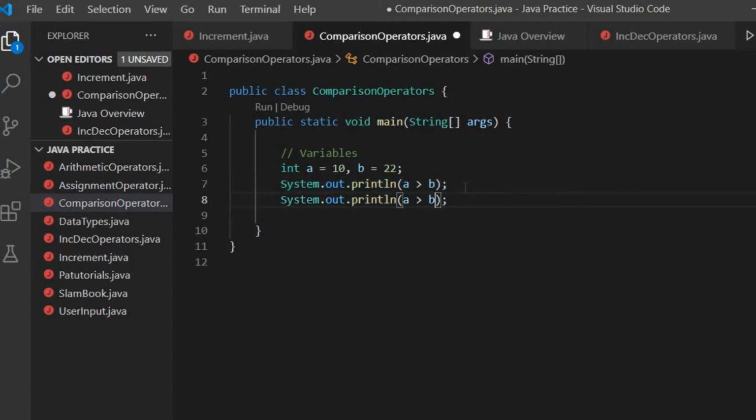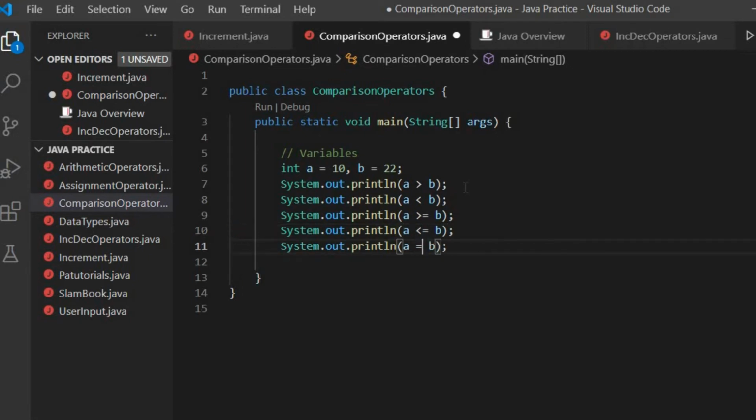Tapos, next naman would be yung ating less than na symbol. Next would be yung ating greater than or equal to na symbol. Next would be yung ating less than or equal to na symbol. And then, next would be yung ating equal. Tapos, next would be yung ating not equal na symbol. So guys, ang ibig sabihin lang nito bago natin i-run would be this one.